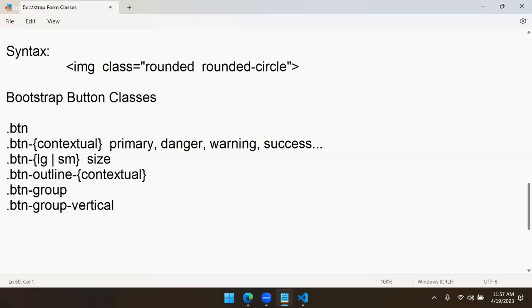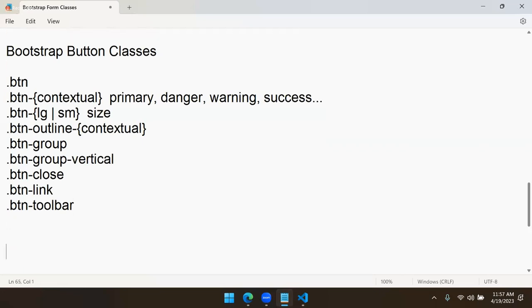And we have special buttons called btn-close, btn-link and btn-toolbar. Like this, these are all the classes related to buttons. Now don't ask how to remember all these classes. You have to use your brain. How to remember all these classes? How do I say how you will remember?